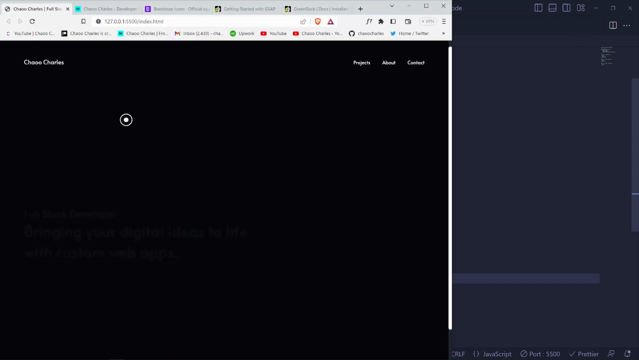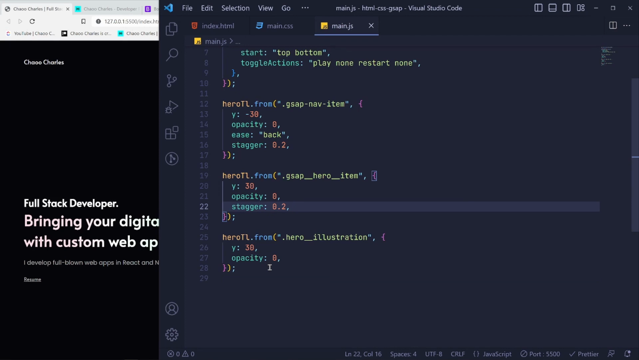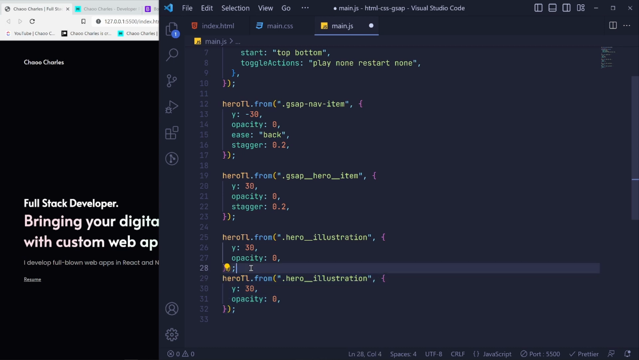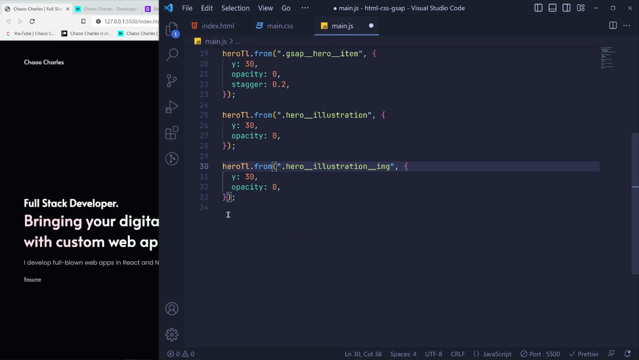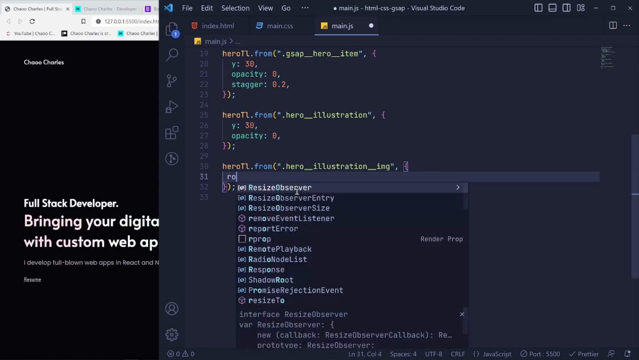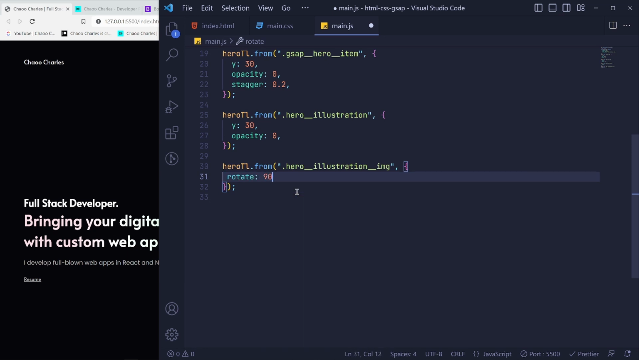Okay, so if I save, you see now it's animating one by one up to this point. Now we can animate the image itself. So down here we will animate the image, img, and what we will do with the image is to rotate it. So we don't need y, we don't need opacity. So here we will say rotate, and I'll say 90 degrees.